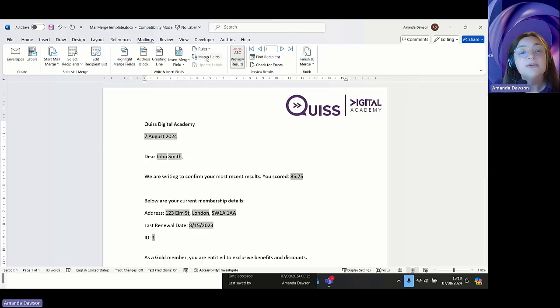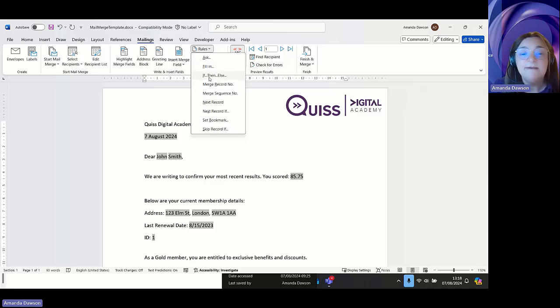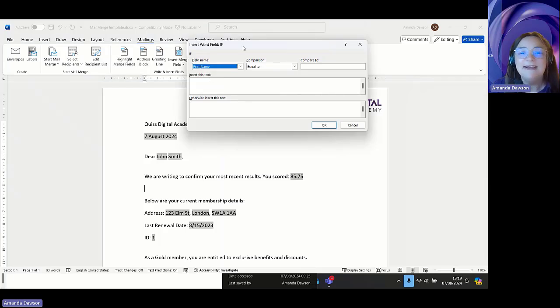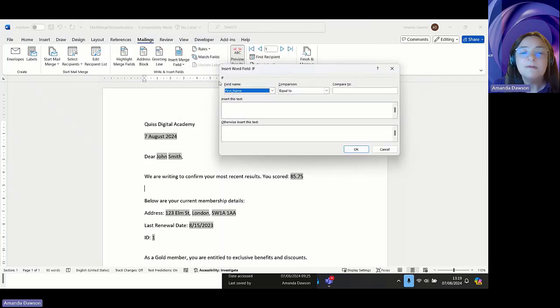So I'm going to use one of the rules. In here, I've got a rule called if then else. So if they've scored more than 80, then we want to put a message in saying that they've passed. If they haven't, then we want to put a message in saying that they've failed, obviously being very polite. So if then else. What field determines what I'm putting in this letter? So it's going to be the score.